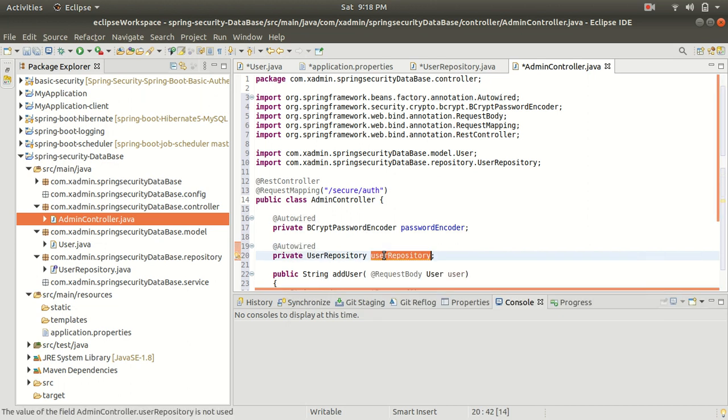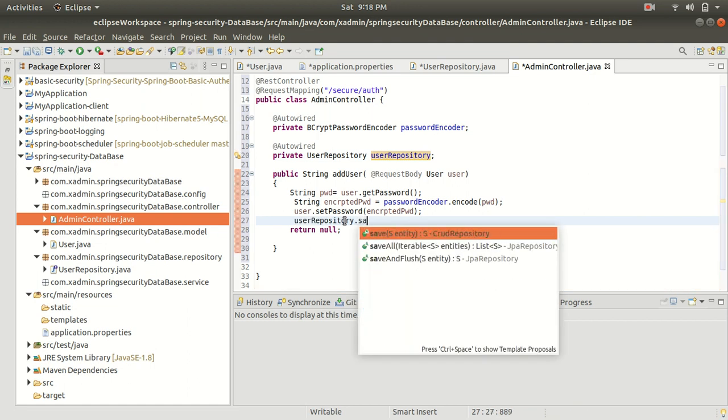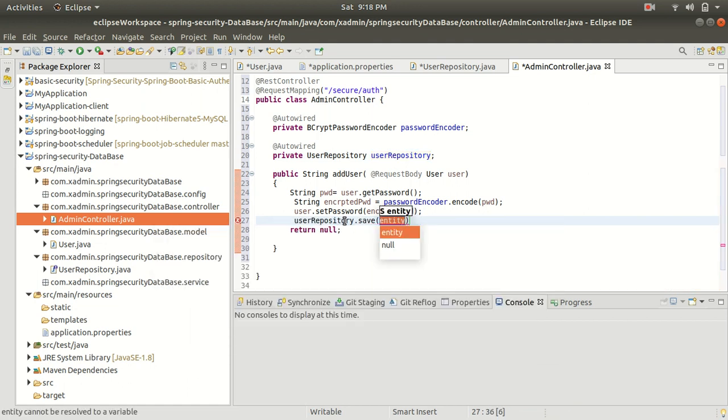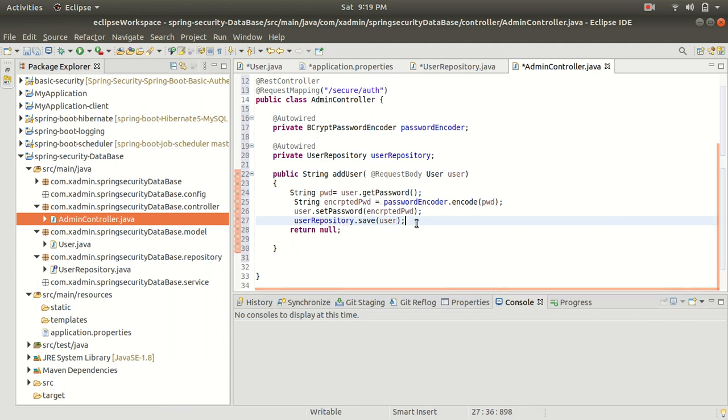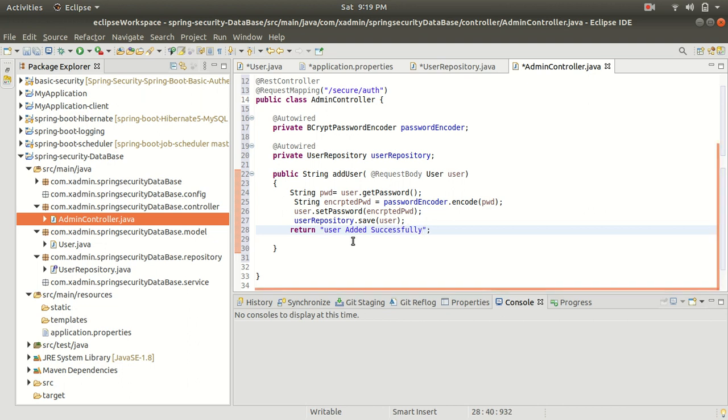So guys, I will call the save method with this user repository. So save, and here I will pass my user object. So guys, it will save the user to my MySQL database. Alright, and here I will return a dummy string after adding the data to the database. So user added successfully. Alright, so guys, I have passed a dummy string.